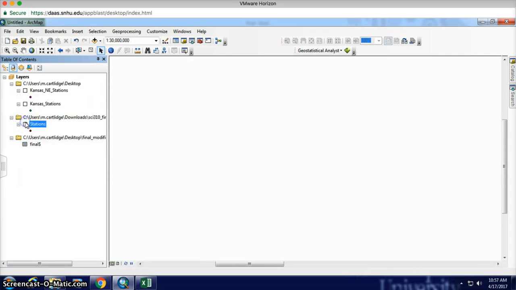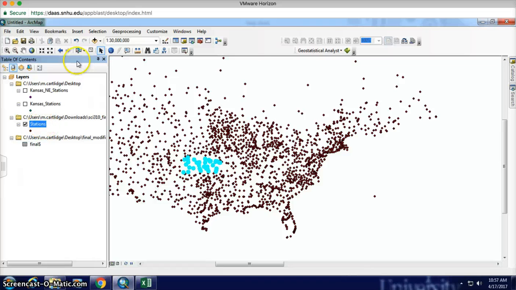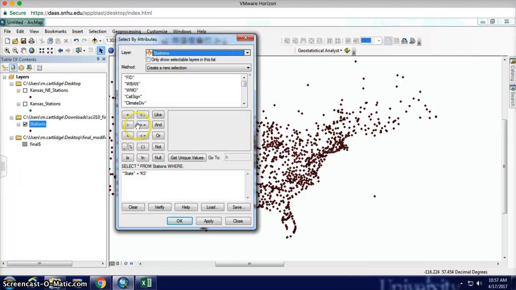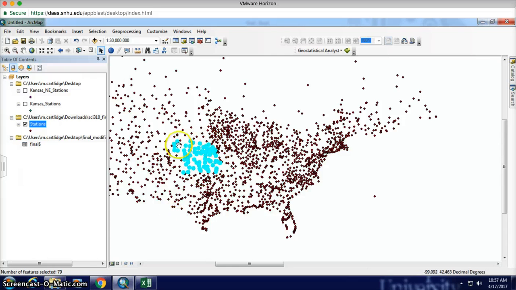Well, what if our stations actually span a couple of different states? Well, that's not hard to do. So we're going to have state equals Kansas. We'll insert or. We'll go back to state equals, get unique values. Let's say they go up into Nebraska. We hit apply and OK. And now we have Nebraska and Kansas highlighted.